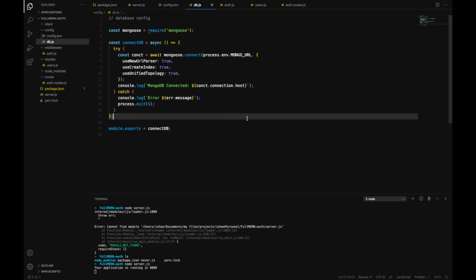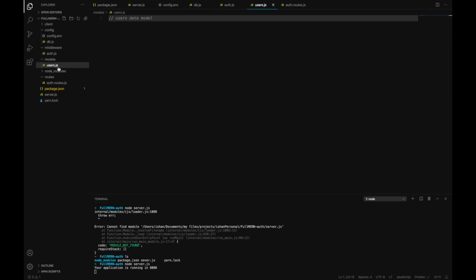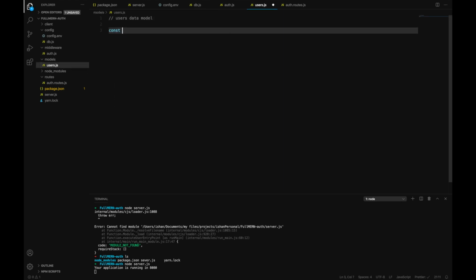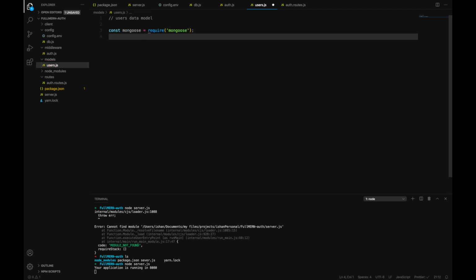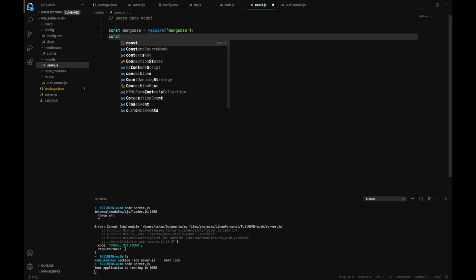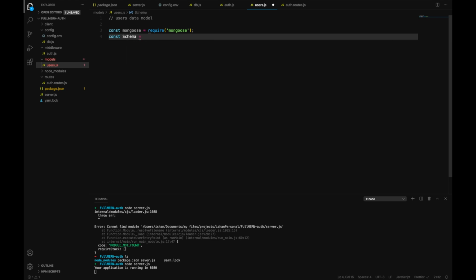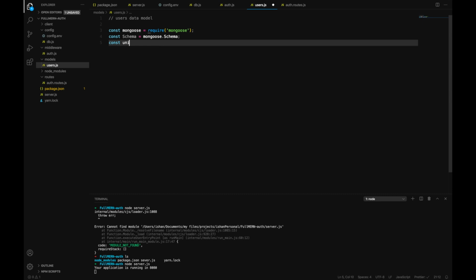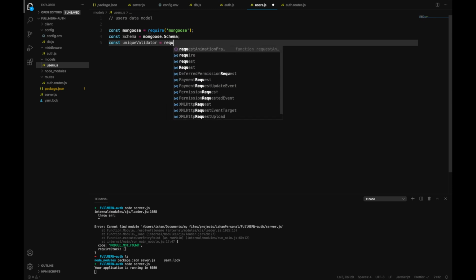And now let's move ahead and create our data modeling part inside our models. So users. So inside here, first of all, let's create a constant and import our mongoose. And we will also create a schema, and then mongoose.Schema. We'll create another constant and name it uniqueValidator, and require this one as well.